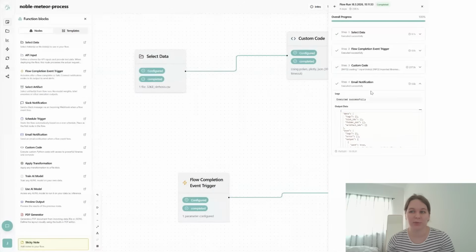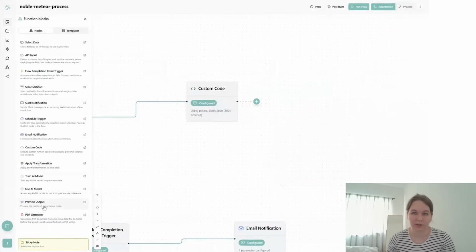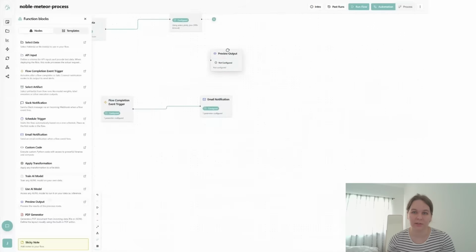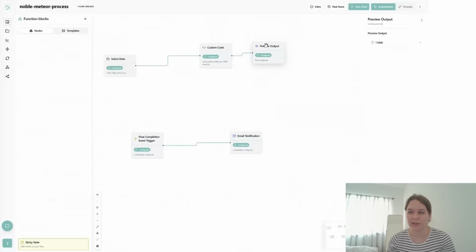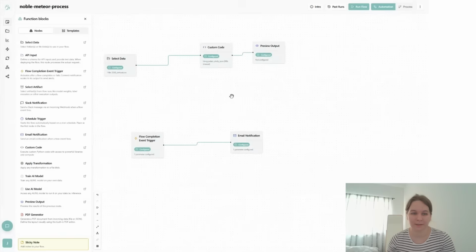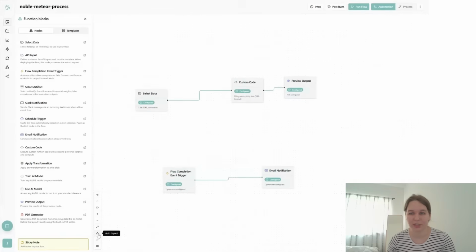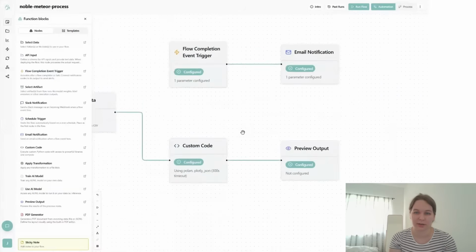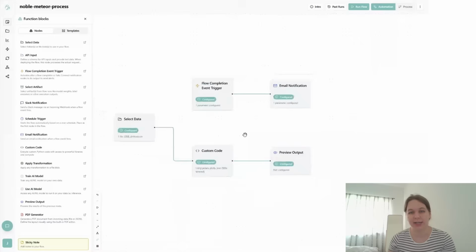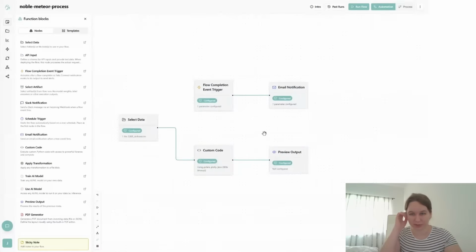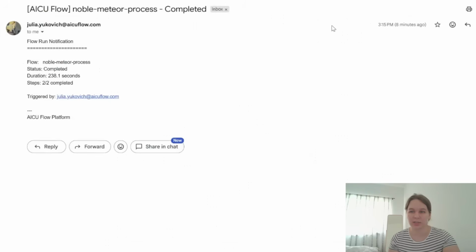If I want to see the output a little bit more beautifully, then I'm just going to add a preview upload node here. Okay. And then if I click here, then I can see we have one blob. Okay, but let me first arrange these beautifully. So this is now how our flow looks like. I also should have gotten an email notification. I just got my email notification that my flow finished.